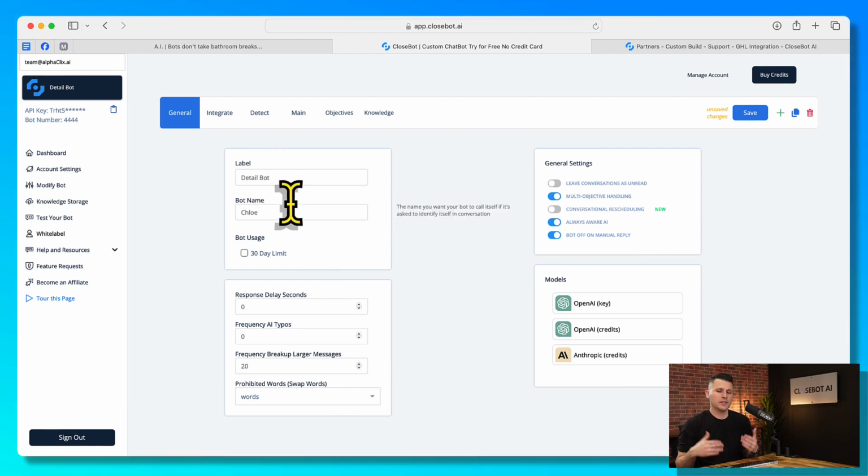Now bot name, this is what your bot is going to refer to itself as. We pretty much use Chloe for the name unless our client wants to use something different, which sometimes our clients do take pride in naming their bots, and they become like family.